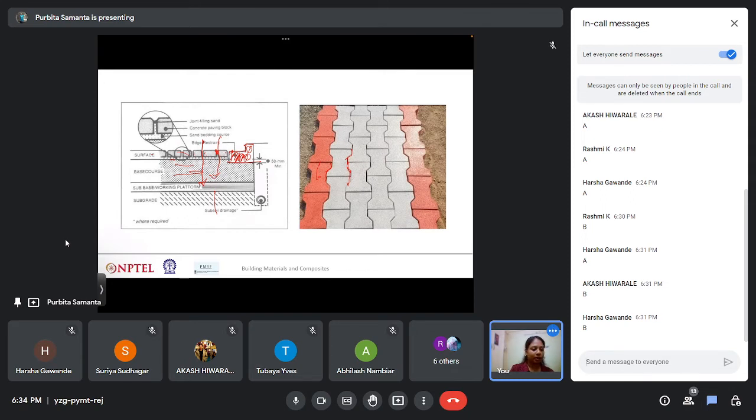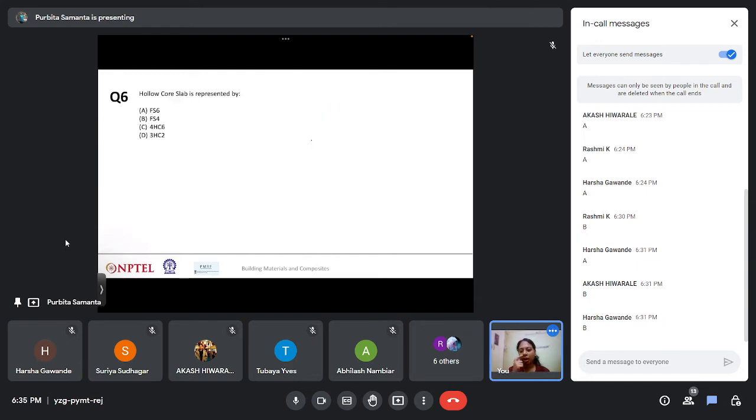Okay, now coming to our next question, which says that hollow core slab is represented by. So these hollow core slabs are basically a part of load slab. Okay, I'll show you the image. You all have seen the image of solid core slab with T flanges, web and flanges, T cross section. So now I'll show you the hollow core slab also.